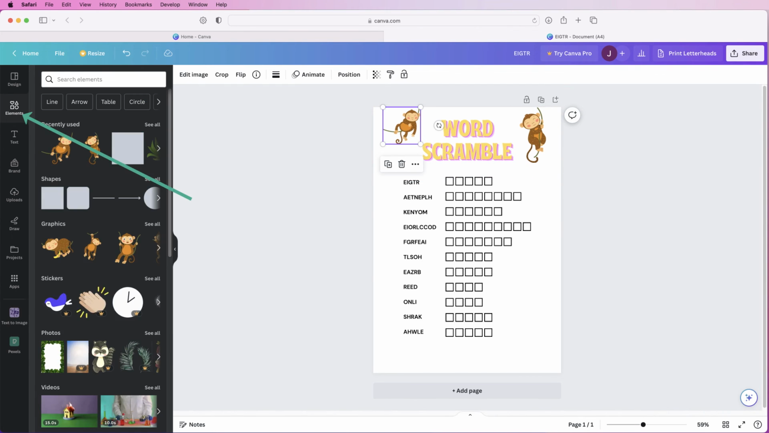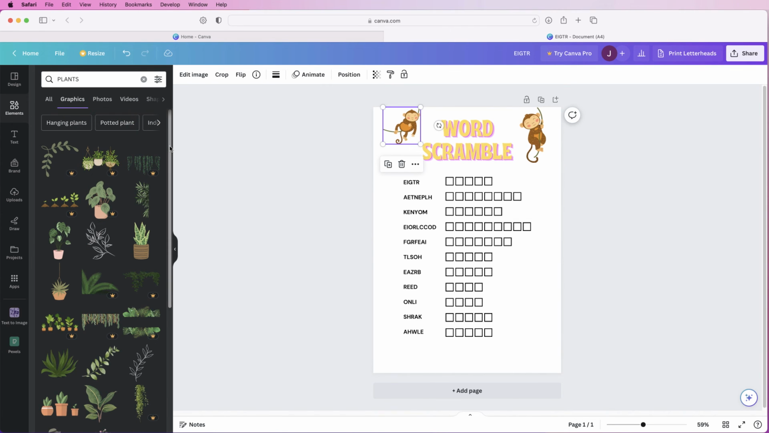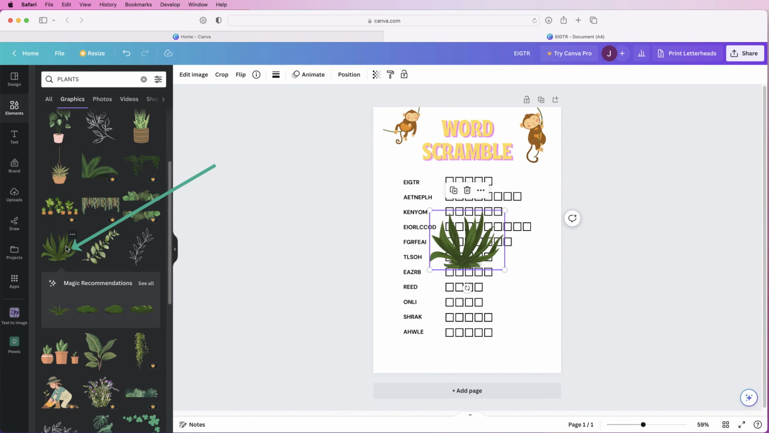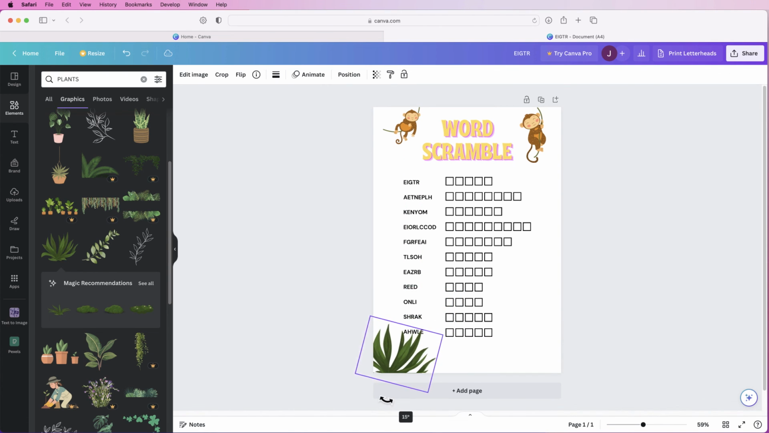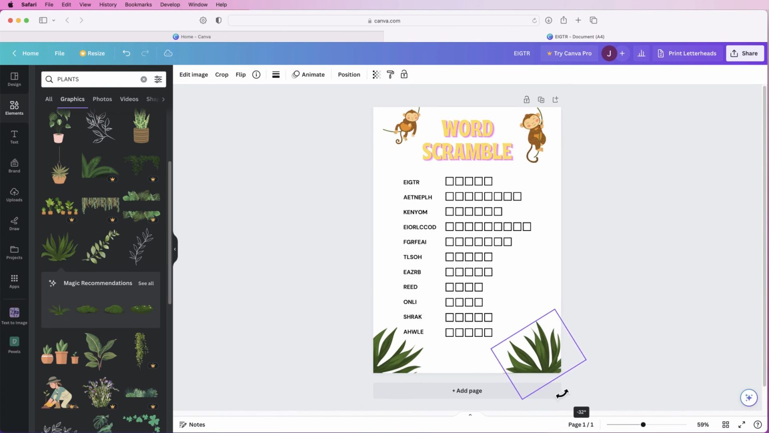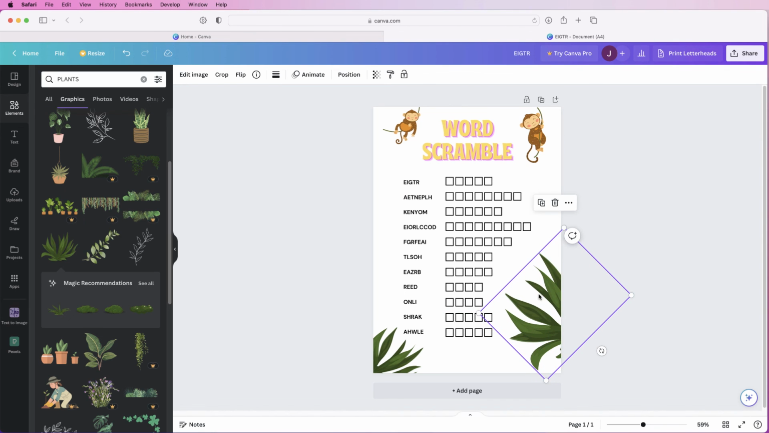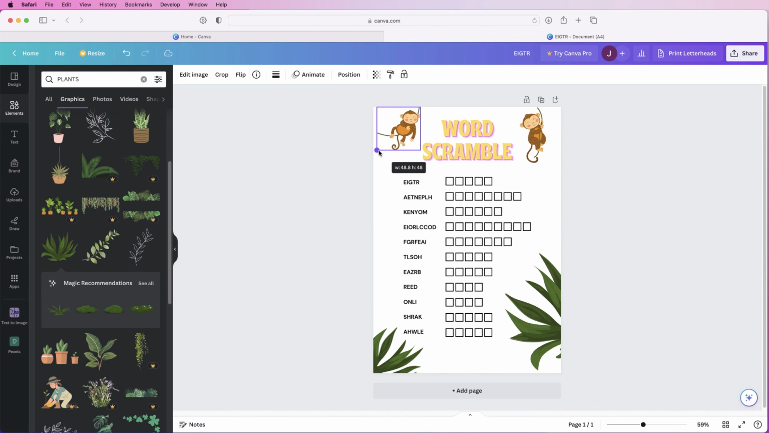I also went to elements and typed in plants. And again, if we go to graphics, and then once again just scroll down, find a free version. I clicked on this plant here. I'm going to pull that to the side and then just rotate it using this little icon here, and then click on that plant again and move it round, increase the size, and then we can move it into this space here. This is all very personal preference. You don't have to use these graphics. You can use something completely different. I'm just going to make this graphic a little bit bigger.